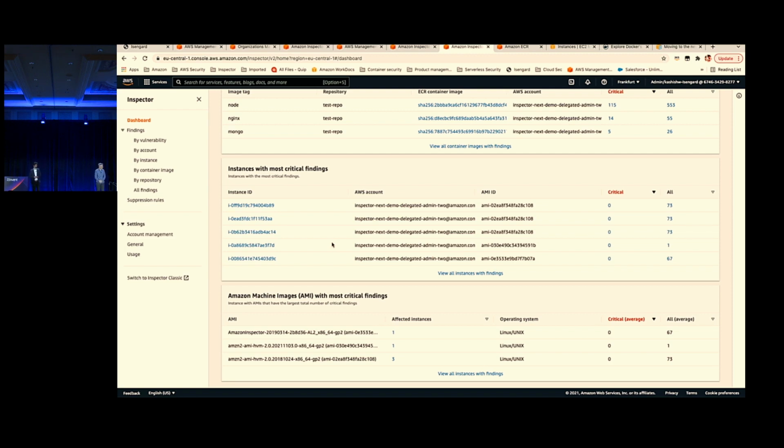Question? Is it limited to EC2 and ECR, or can this also go to others, like RDS? Yeah, so the question is, is this limited to EC2 and ECR, or can it do other types of images like RDS? So today it is limited to EC2 and ECR. Yeah, RDS is a managed service, so we're not collecting data from those services.